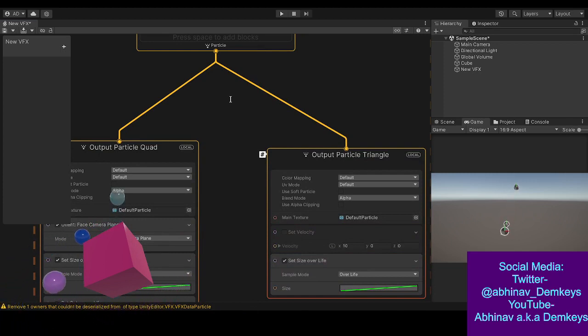Maybe let's try a different output context. Let's try outputting a mesh, or a particle mesh, particle octagon, point, quad, triangle. Okay, let's try mesh.